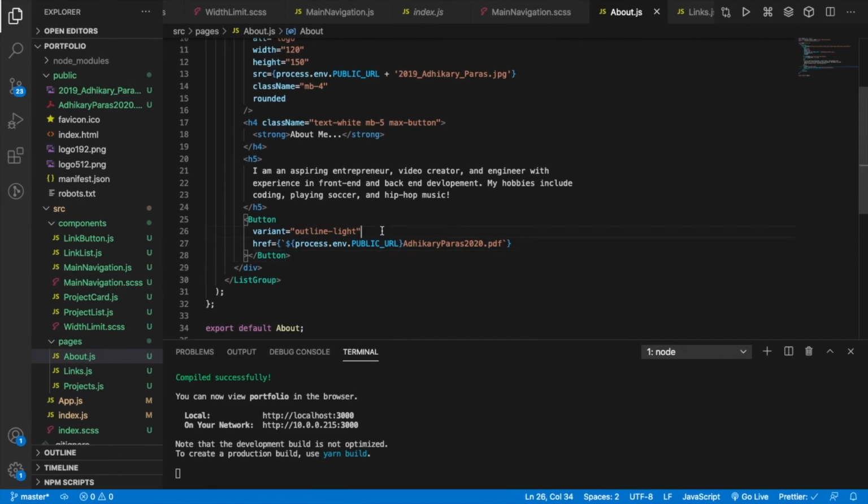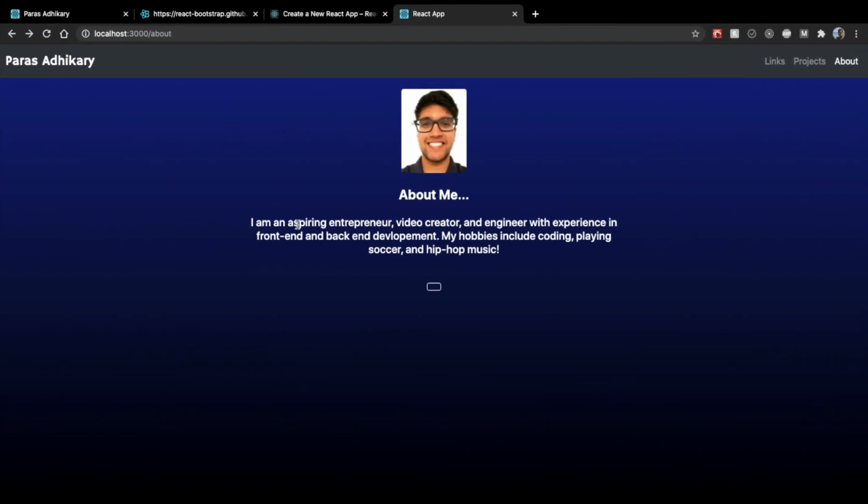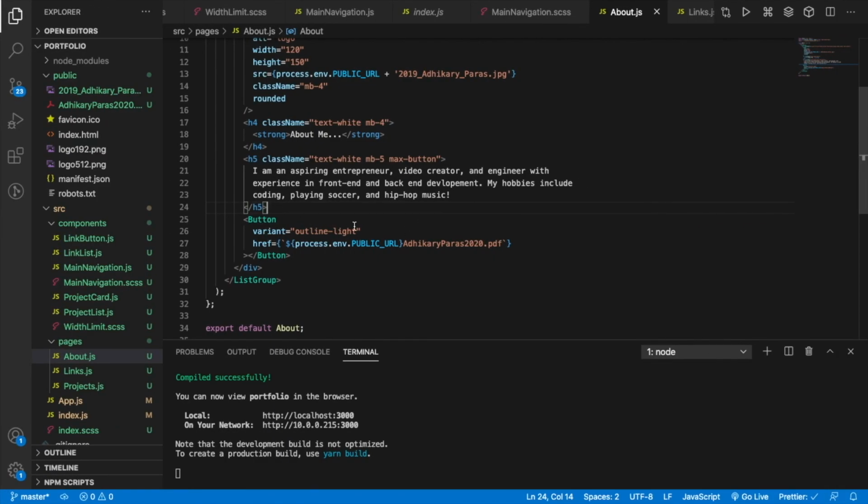So let's add some styling here. We actually should change this. I realized I was reading the wrong styling here. This is just MB4 for the about me part. And then for the class names here, we can say text-white and margin bottom of 5, and then a max button for this. So then now we're getting this kind of look for our text underneath, which is describing ourselves.